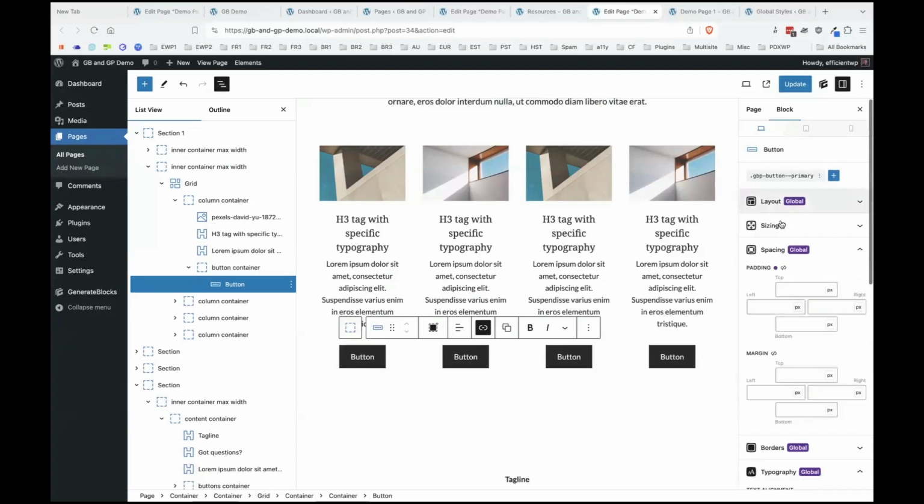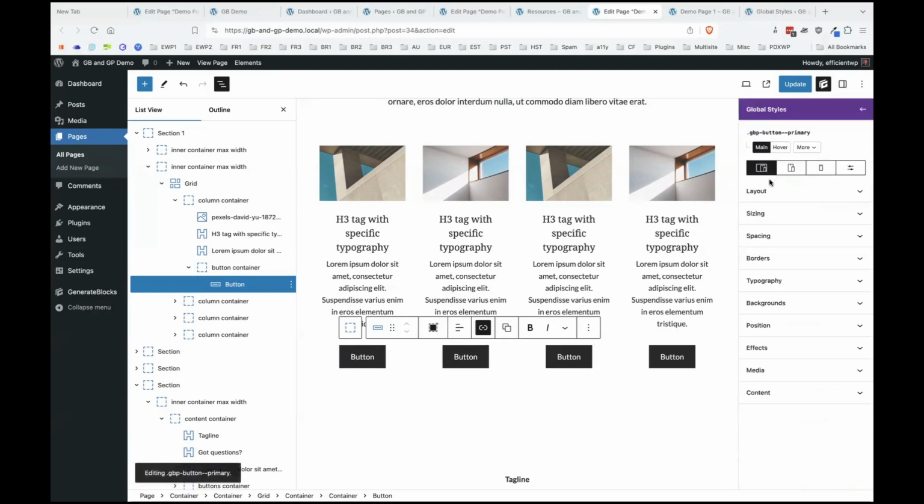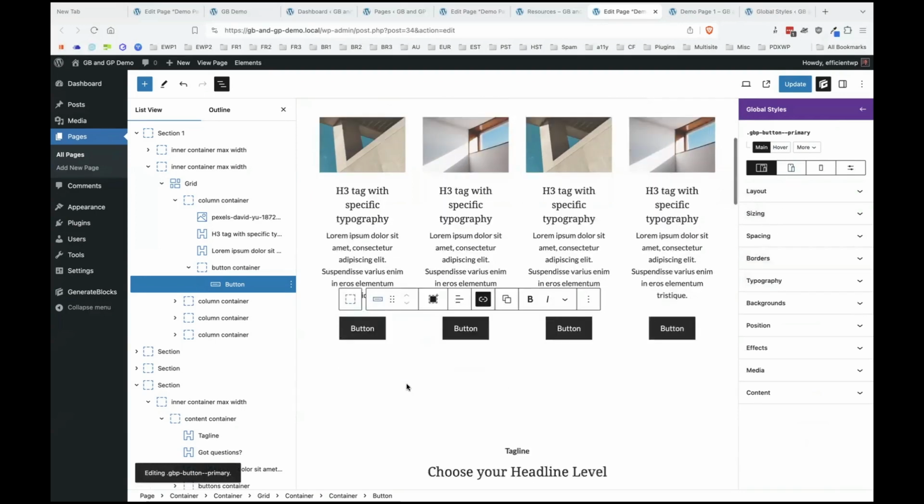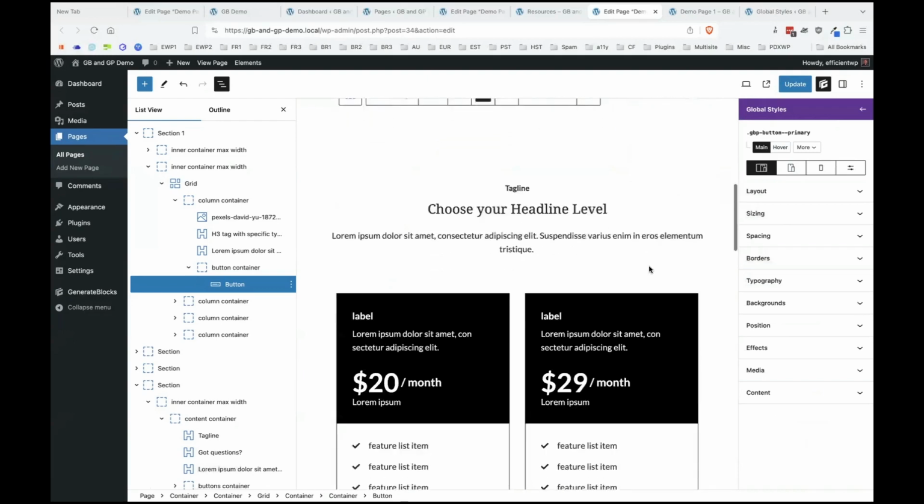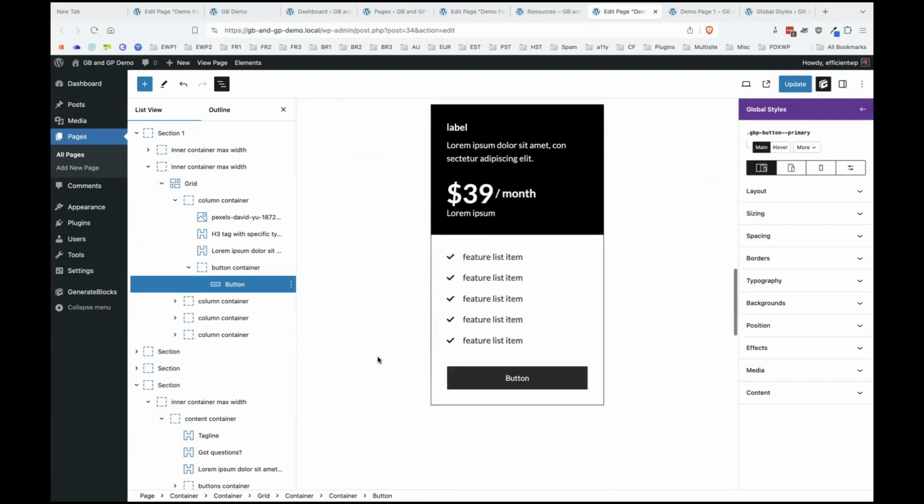Okay, so I don't know if I'm going to do this normally, but for this demo, I'm going to actually edit the existing primary button style. So when you click on that, it gives you all these options here. And so keep in mind, this global style already applies to all these buttons, and it should apply to these buttons as well.